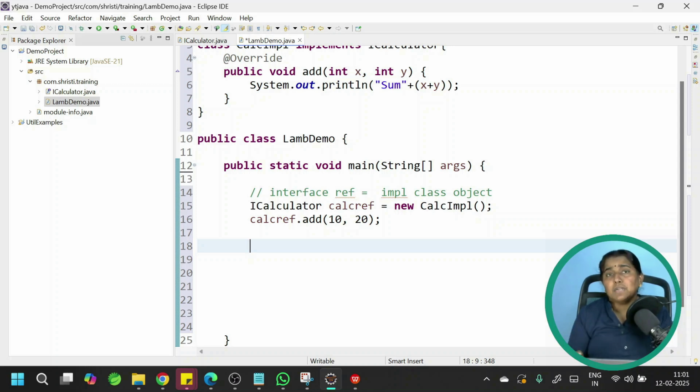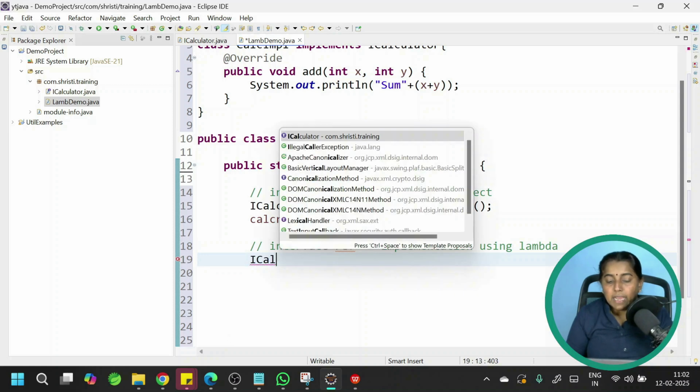What is special about lambda expression? In case of lambda expression, you will be writing the business logic in the same place where you are calling the method. We are calling the method within public static void main. Within this method itself, we will be implementing ICalculator using lambda expression. That is, here also it is interface reference is equal to implementation using lambda. Let us see how this can be done.